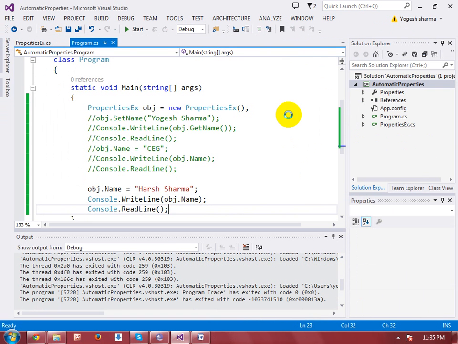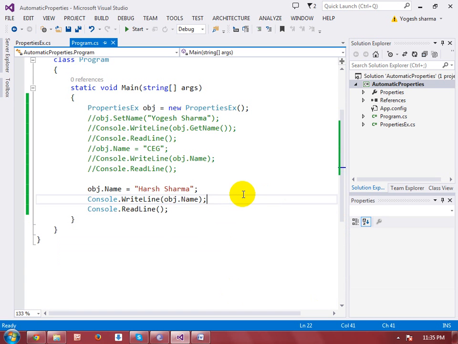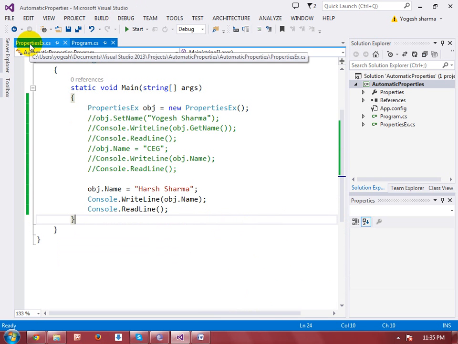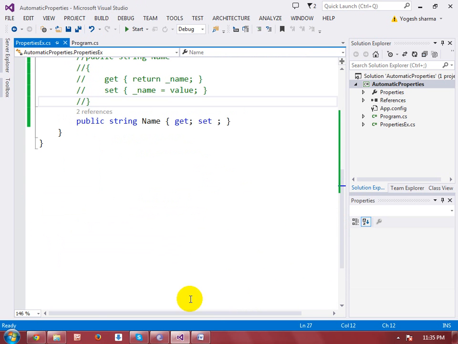So till now we have learned what is the use of property, how we can create the properties, and how we can use the automatically implemented properties. As I told you, there is no very big difference between the automatically implemented property and property. Okay, so it's a matter of conciseness. So this is a simple example.